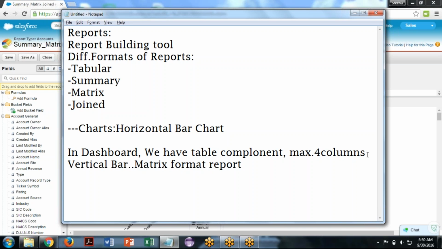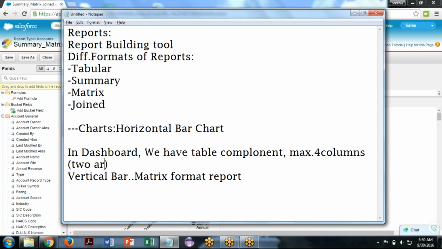And out of these 4 columns, 2 are from grouped values and 2 are summarized fields. Okay, that we will see.